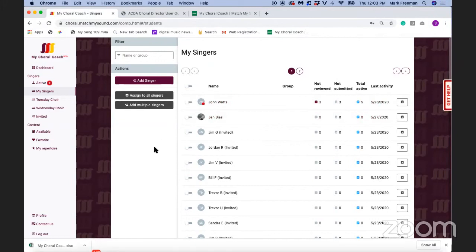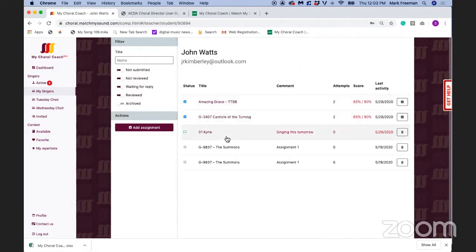If I open up any of these, I see the pieces that I have assigned to my singers. I even have a note of how many attempts they've made at what I have sent them and what score they have, or how well they did. We'll go into the visual feedback, but for those of you who don't know anything about My Choral Coach, I just wanted to open this up briefly and show you what this does, and then I can show you the best way to get started.